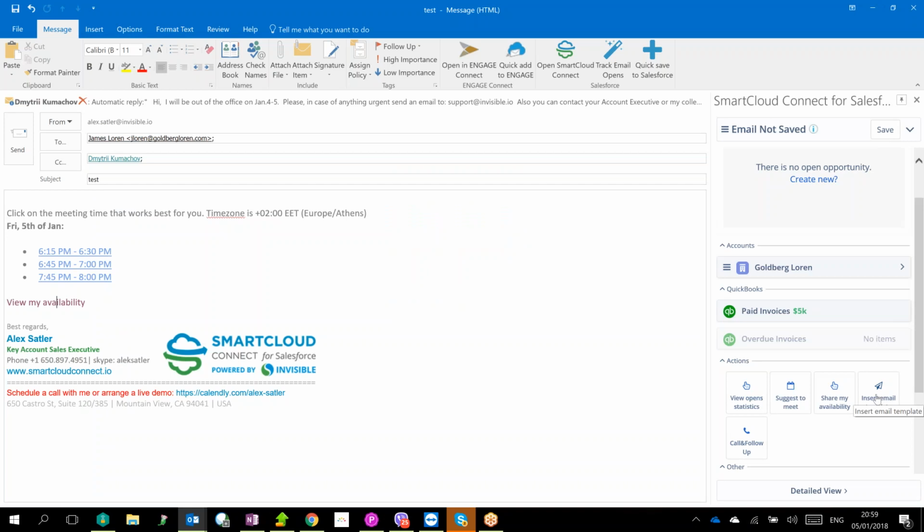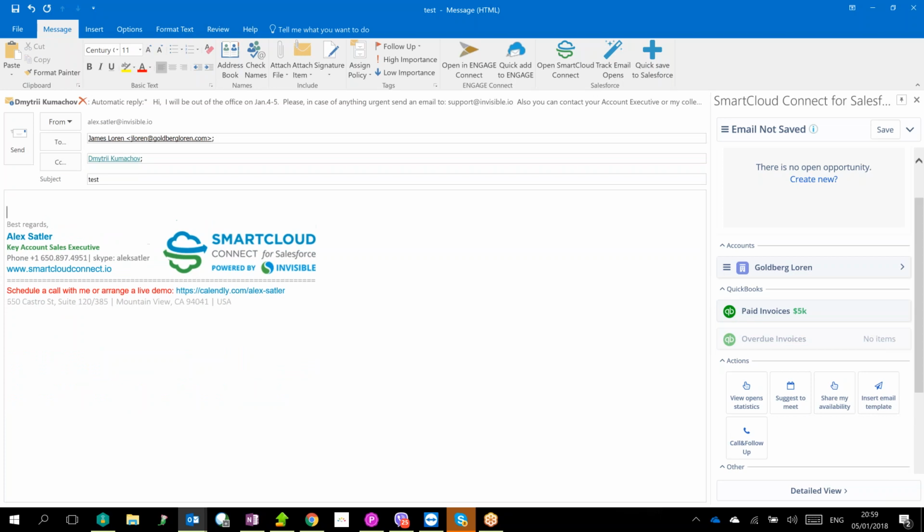So what's that? With the email insert email templates, you are actually able to use your Salesforce templates natively in your Outlook. So let's say I'm calling James right now and I'm leaving a voicemail. But the problem is that people don't always listen to the voicemails you leave. And so what I typically do, once I have left a voicemail, I would send them an email just to say that, hey, James, this is Alex. I left you a voicemail.